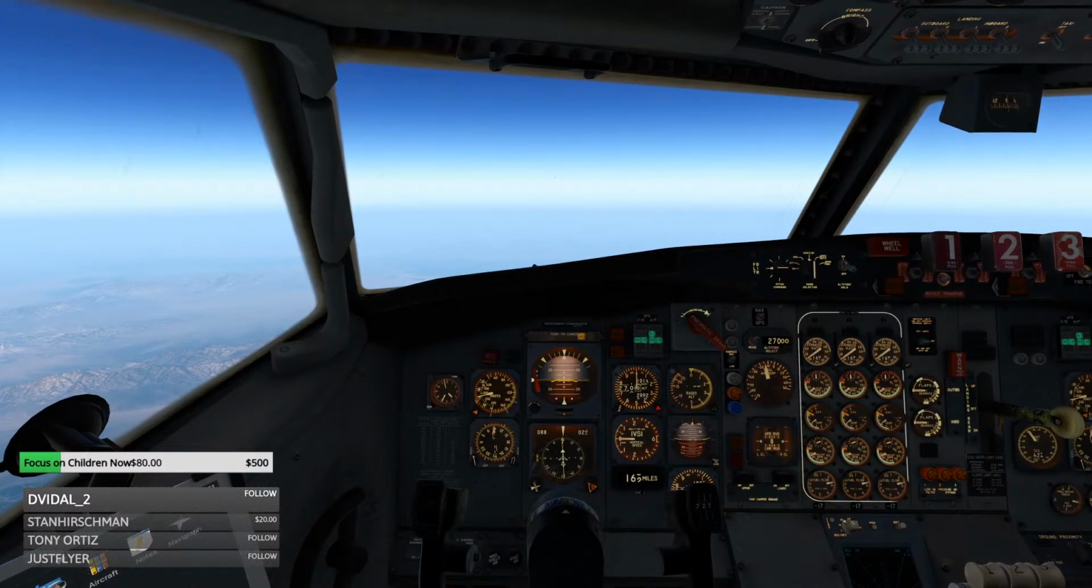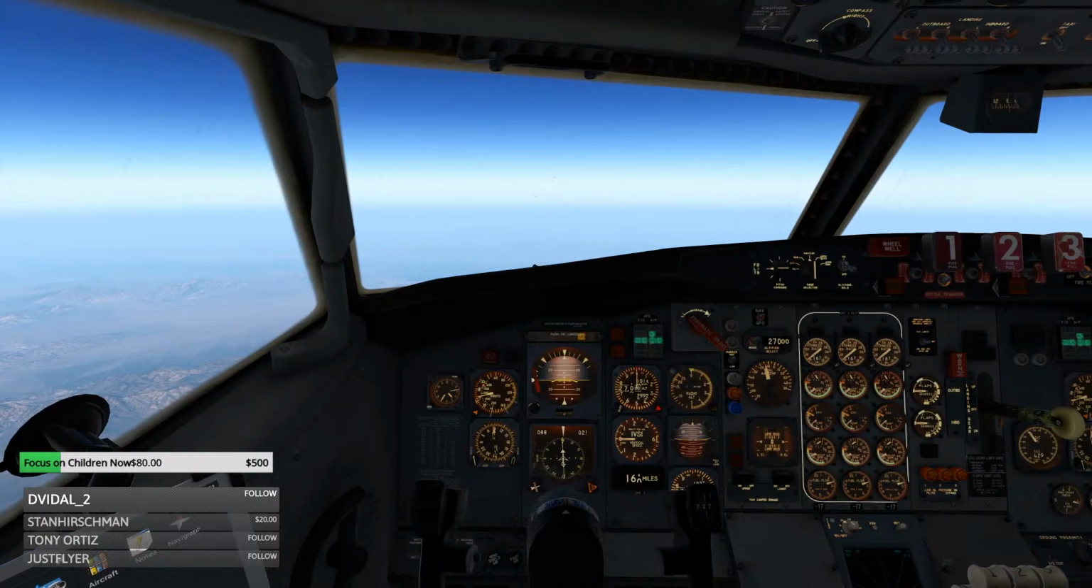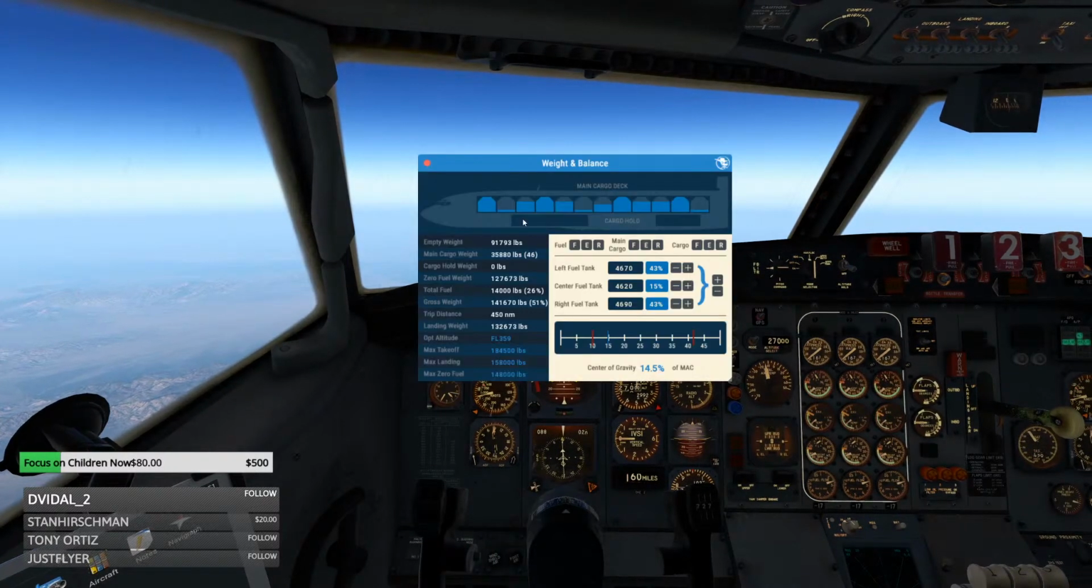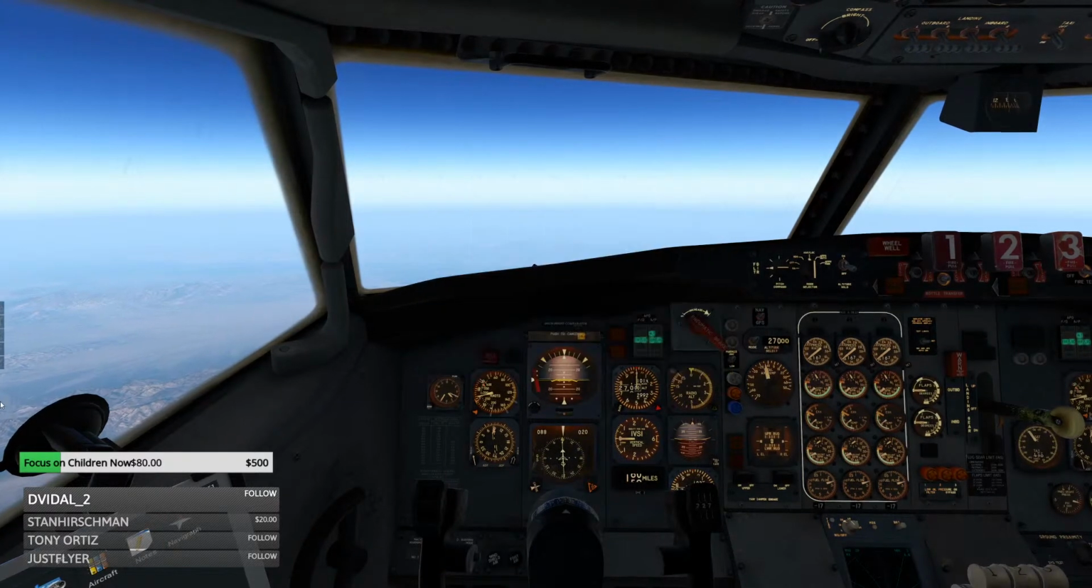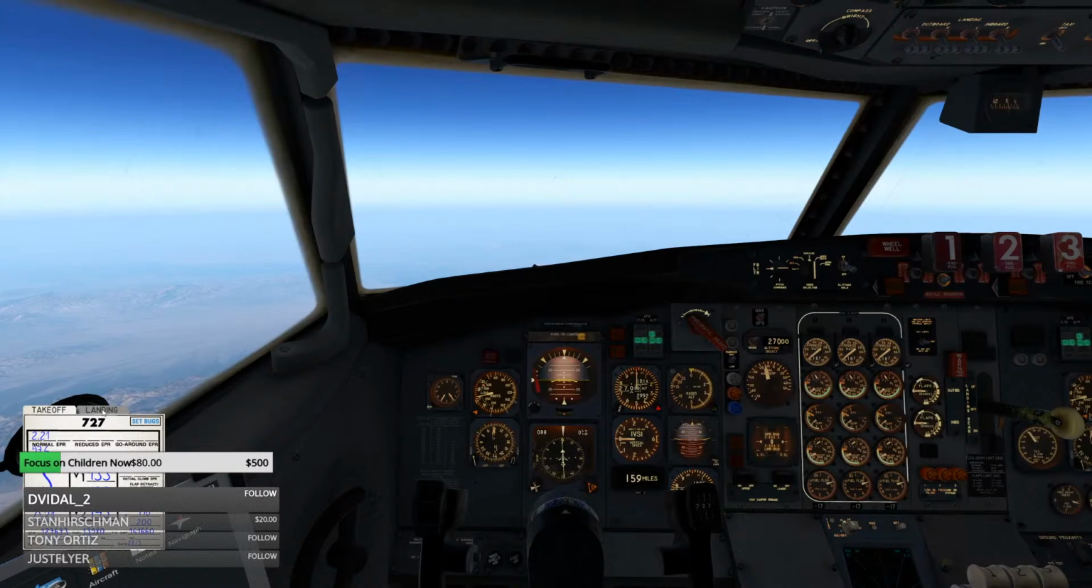All right, so we are not too far away now from the top of descent mark, and we have to be quite careful with the aircraft. See, the 727 doesn't have an autothrottle, so everything is pretty much manual, so we have to be careful about our speed. Speaking of that, let's take a look at the landing.